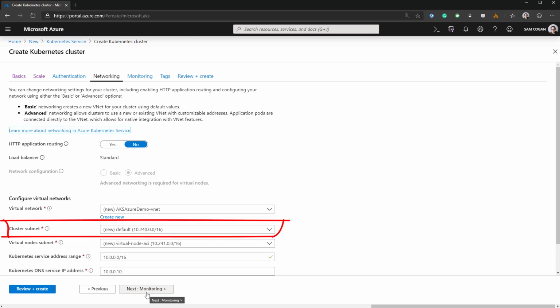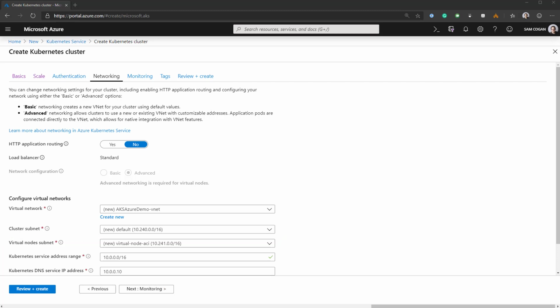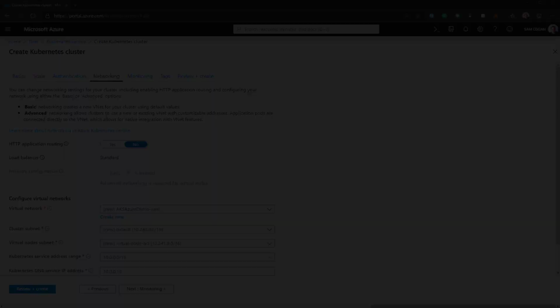So ACI instances, when deployed using virtual node, need to be deployed into their own subnet. So the virtual network you're using for deploying your cluster will need to have a subnet created that is for the virtual node, and you can't put anything else in that subnet. It can only be used by the virtual node. You'll also note that we don't have the option to use the basic network configuration. So this is where AKS will create and manage the network for you. If you're using virtual nodes, you don't have that option. You have to use advanced networking, where you will need to either supply a virtual network for it to use or create one as part of the wizard, but that won't be managed by AKS. This is a requirement for using virtual nodes. The rest of the wizard is as normal.